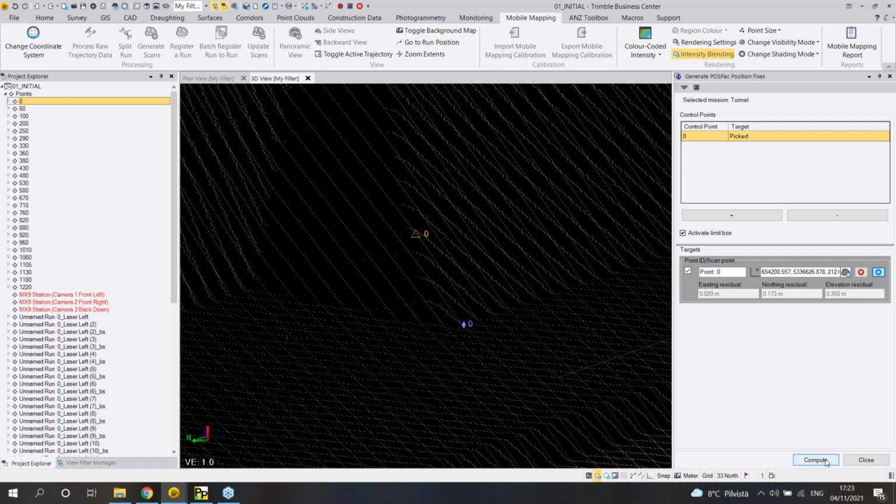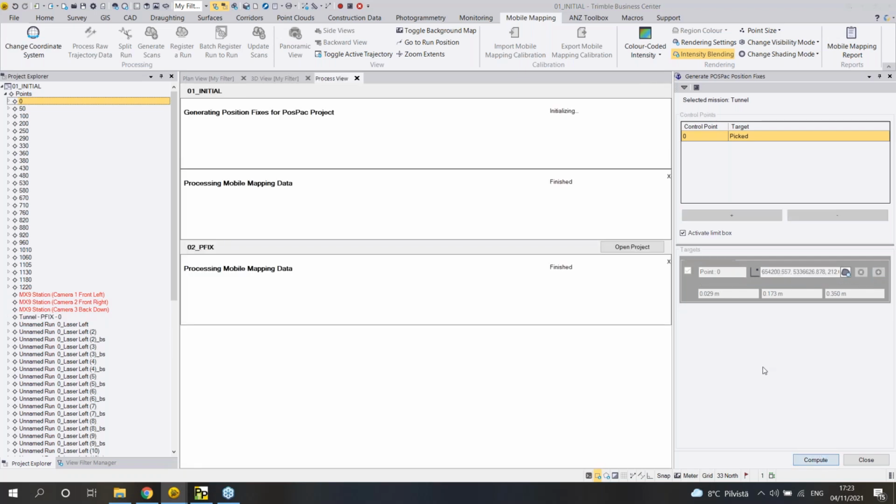Next thing I will just do is press compute, and TBC will generate us the position fix file. It will take a couple moments per each Pfix. Meanwhile, I can show you something. If you find this functionality useful and find it cumbersome to always press F12 and type in the command, you can actually add this command to the mobile mapping ribbon here.